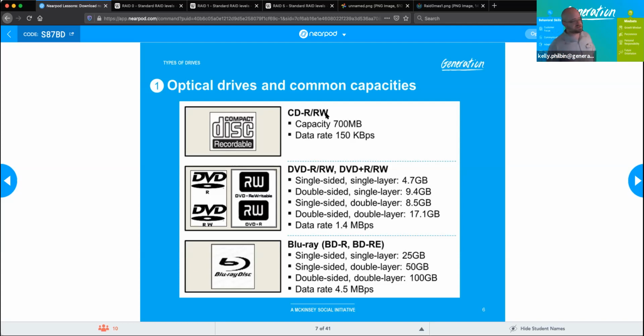So you have the single side, single layer, which is essentially, let me get the annotator out here. So you've got the CD or DVD, excuse me. Call this side A.